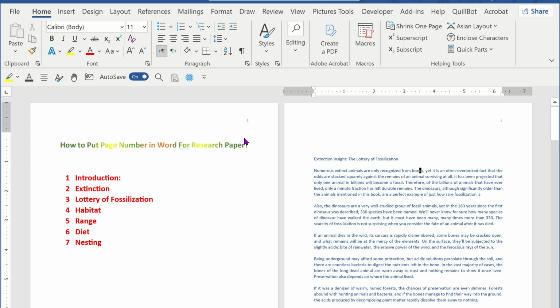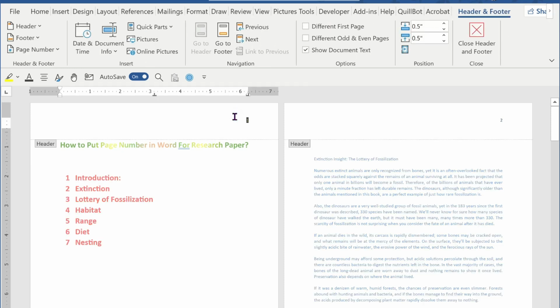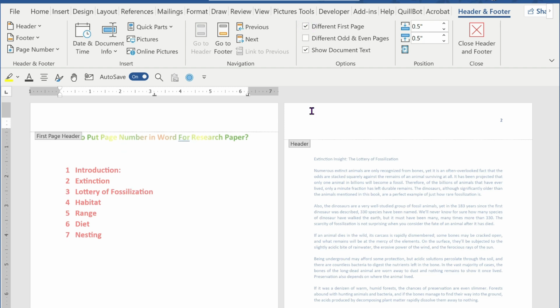So if your research paper has a title page, that should not have a number. For this you need to double click the header area to open the Header and Footer section, and then check the box for Different First Page. And now you can start your numbering on the second page.